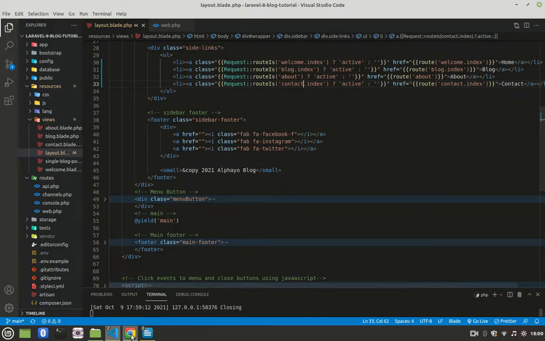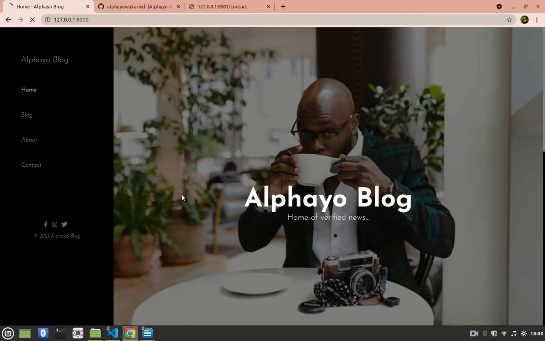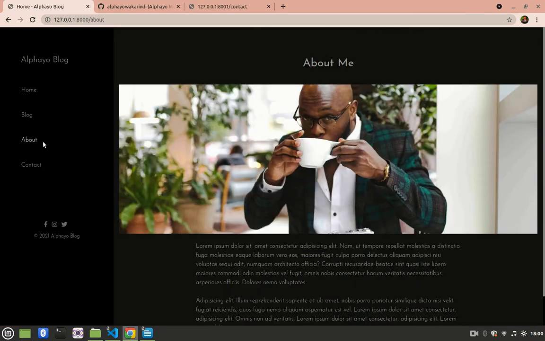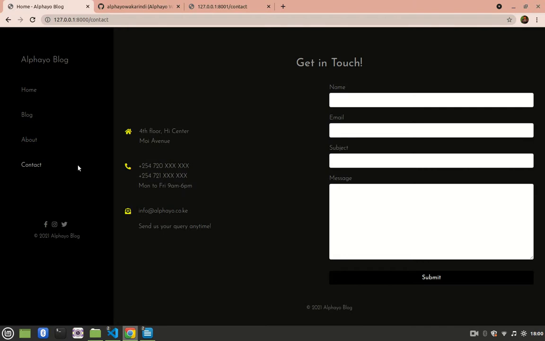Let's test that and see if it's working. Refresh. So I am on the home page and it is bright. Go to the blog page. The blog page becomes bright, the rest are dark. About page, when we are here, the about link is bright, the rest are dark. Contact page, it is bright and the rest are dark, and that is working well.